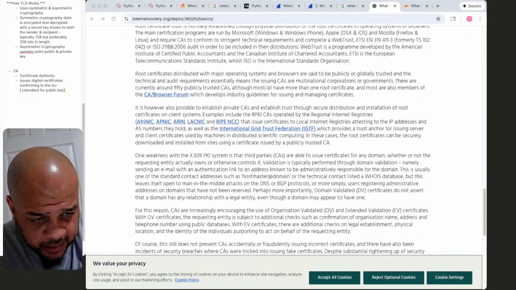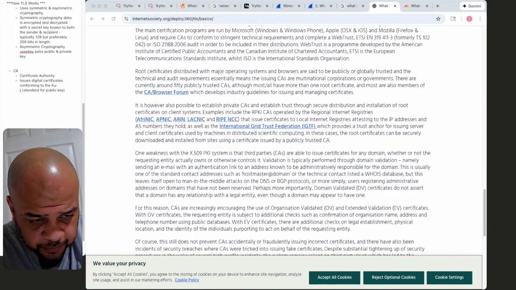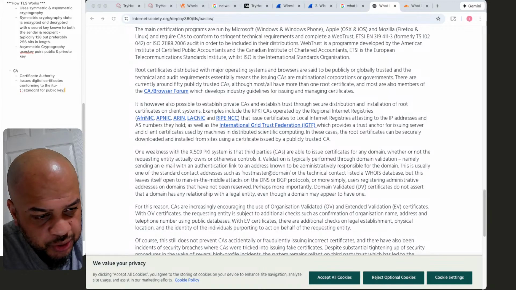It is, however, possible to establish private CAs and establish trust through secure distribution and installation of a root certificate. Examples include RPKI CAs operated by the regional internet registries.